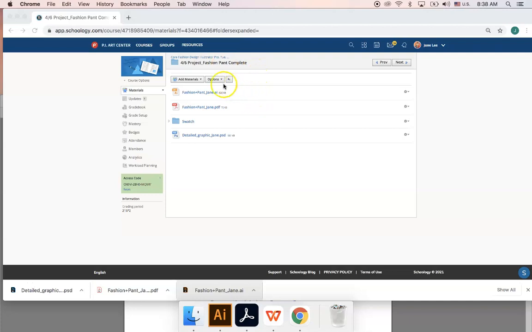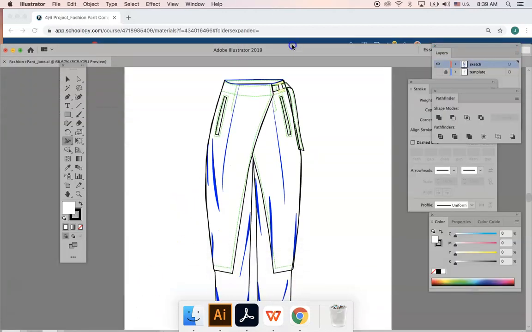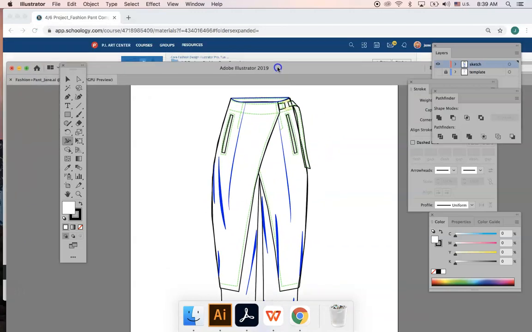If you go to today's folder, please go and download this fashion pant jane.ai, or if you have your own file that you want to use from last week, then you can go ahead and use yours. Up to you. If you weren't here last week, you can use mine here, this one. If you were here last week and have your own file, please use yours. Go ahead and download, and then please open that file.